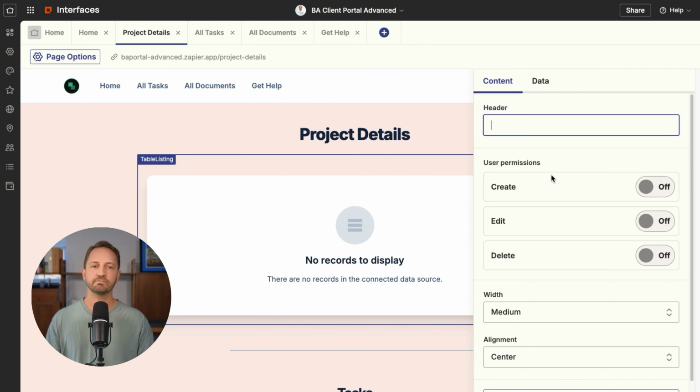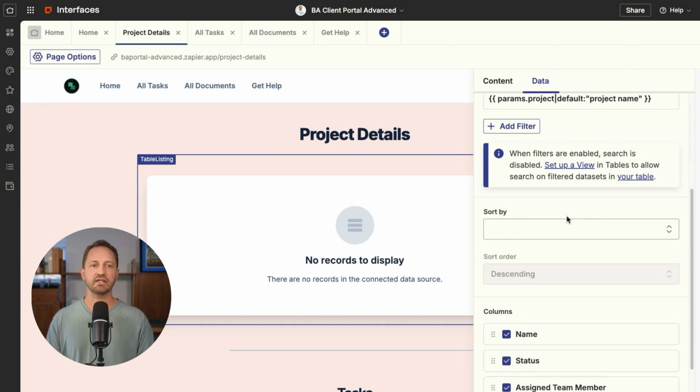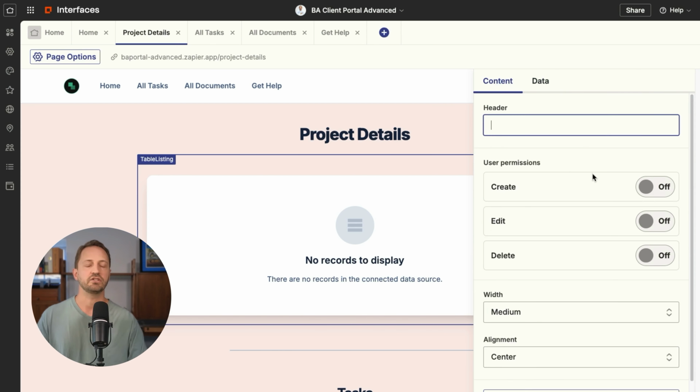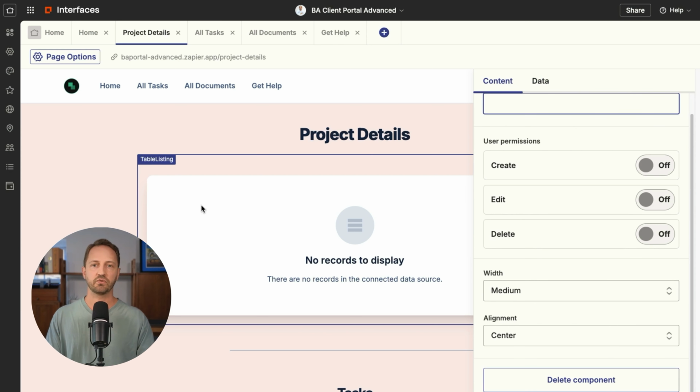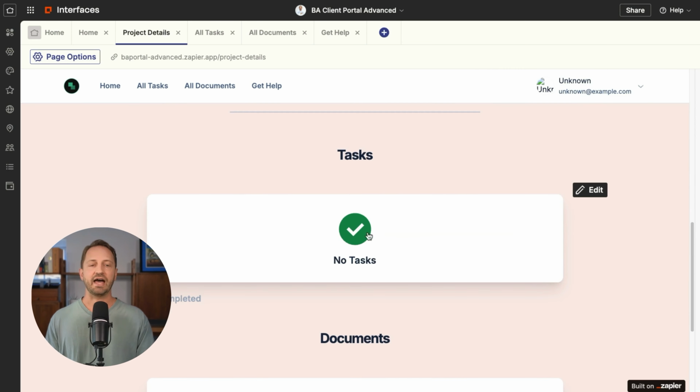Here's a table. This is going to show just the projects table. It's not sorted by anything. You can choose what columns show up here for the client. You can let them create, edit, or delete them. This is super straightforward and powered by tables. Here's a quick divider. You add in another text component here that just says tasks.